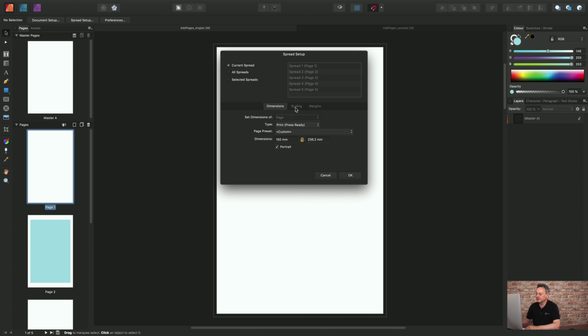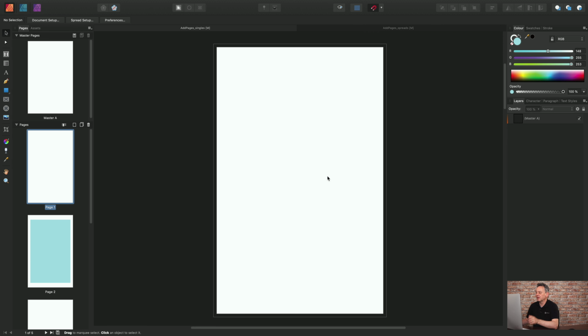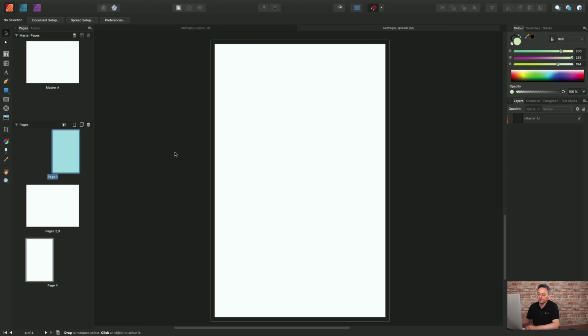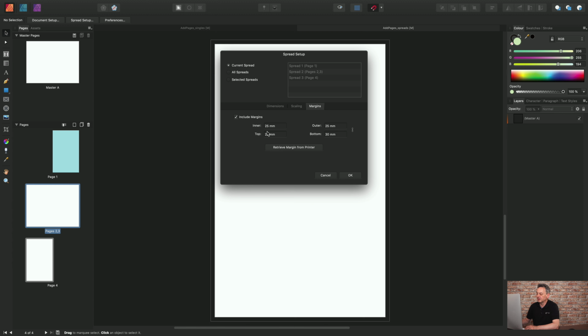You'd also be able to in here change other options once you've got your document loaded, such as the scaling, how objects scale in relation to the resize of the page, and your margin control as well, which would override the document setup's margin controls. And the same applies to the facing page spread. You can come into a particular spread, go to spread setup, and then change the dimensions there for either an individual page or the whole spread itself.